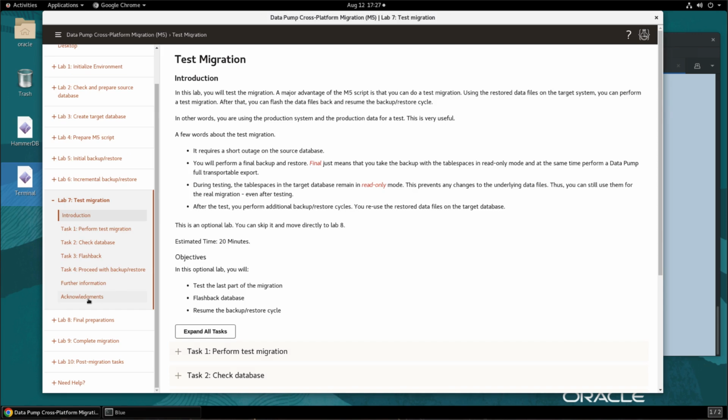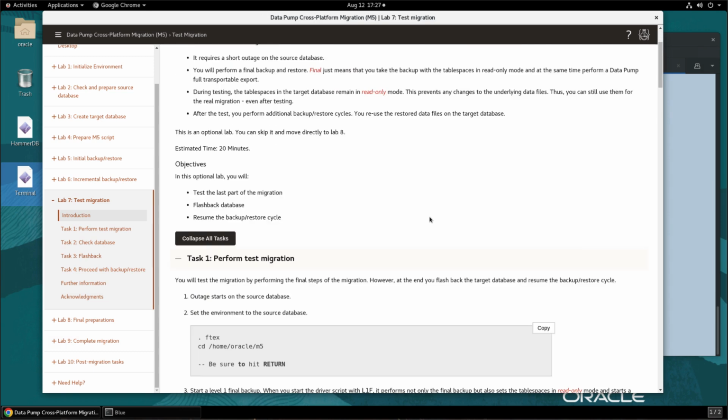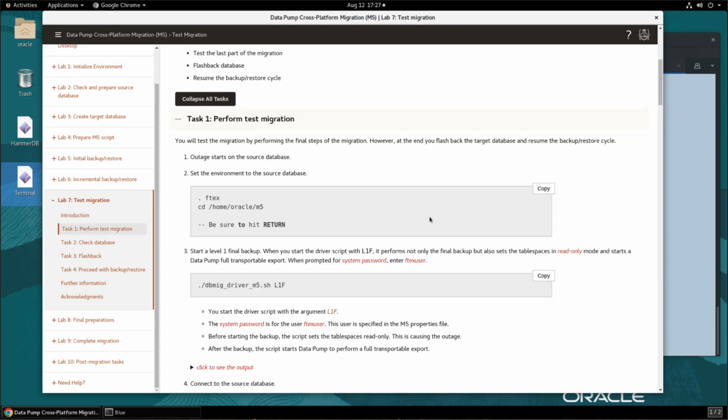In lab number 7, I would like to do now a test migration. The point is that transportable tablespaces requires a read-only time. Now, you could say, oh, we hope that all goes well, but the key to a successful large transportable tablespace migration is also that you are able to have a dry run, which still requires an outage on the production side. And this is what we are going to do here. So we have allocated an outage, maybe on the weekend, at least for a little bit, to take the tablespaces read-only.